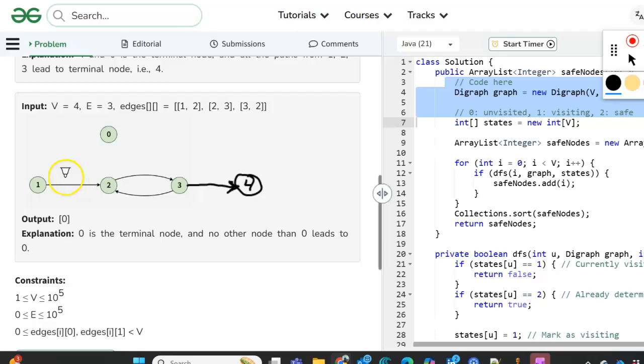But let's look at 1 or 2. The thing is, from 1, is 1 a safe node? Well, we could go from 1 to 2 to 3 to 4. That's it, right? Well, not really, because we could go from 1 to 2 to 3 to 2 to 3. You know, just get stuck in that. So it doesn't have to reach a terminal node. So that's no good. That is not a safe node.